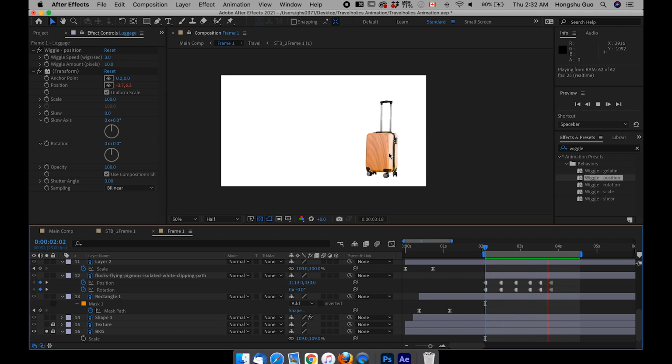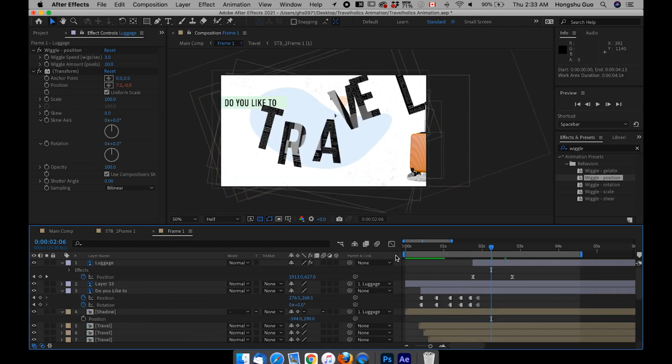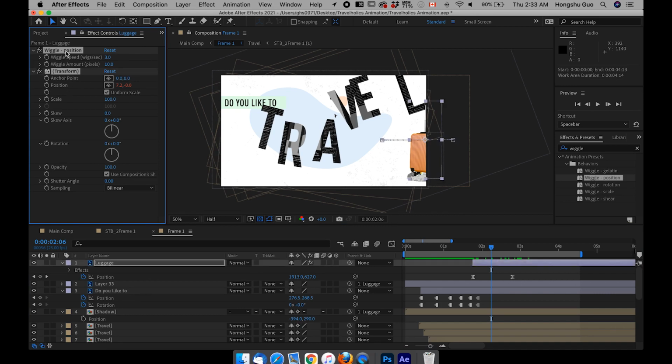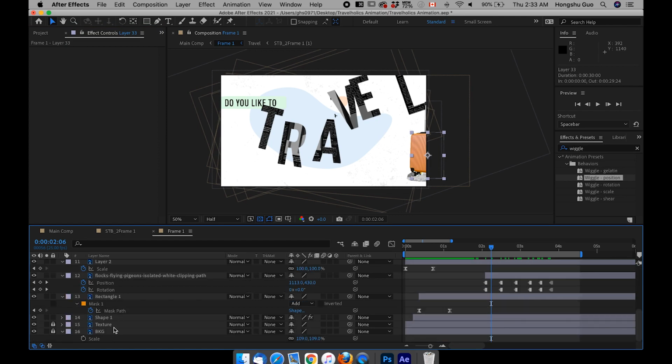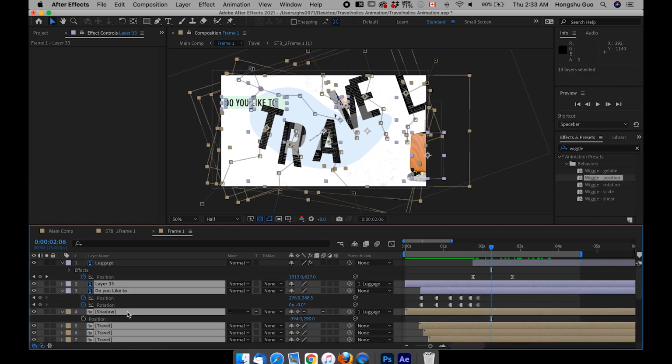So that's the wiggle effect we want to put on all the elements within the first scene and all the other scenes as well, to make it more of a random stop motion type of look. That's looking pretty good. So all I need to do now is copy these two effects, Command C, and then select all the other layers except for the background and the texture. Select all the layers and then go to the Effects Control panel, which should be already there. Command V.